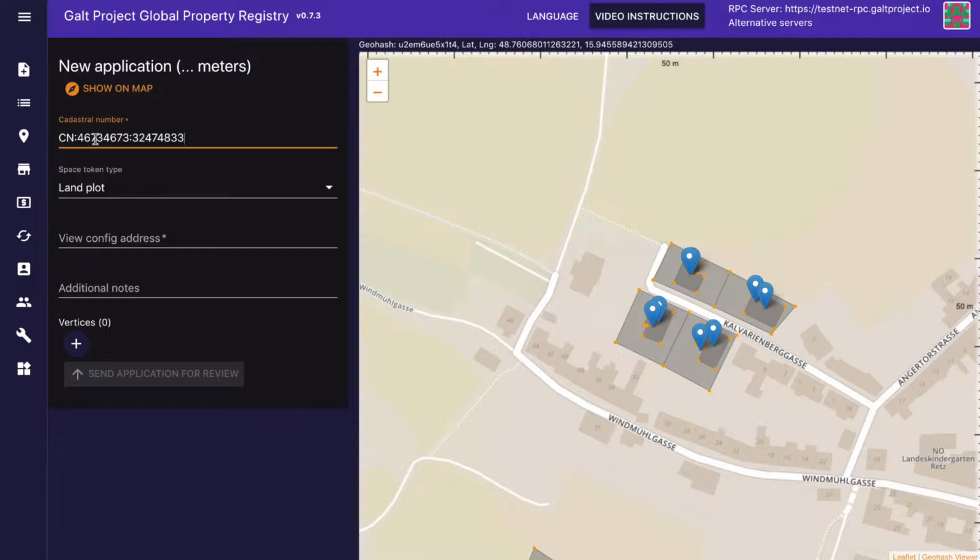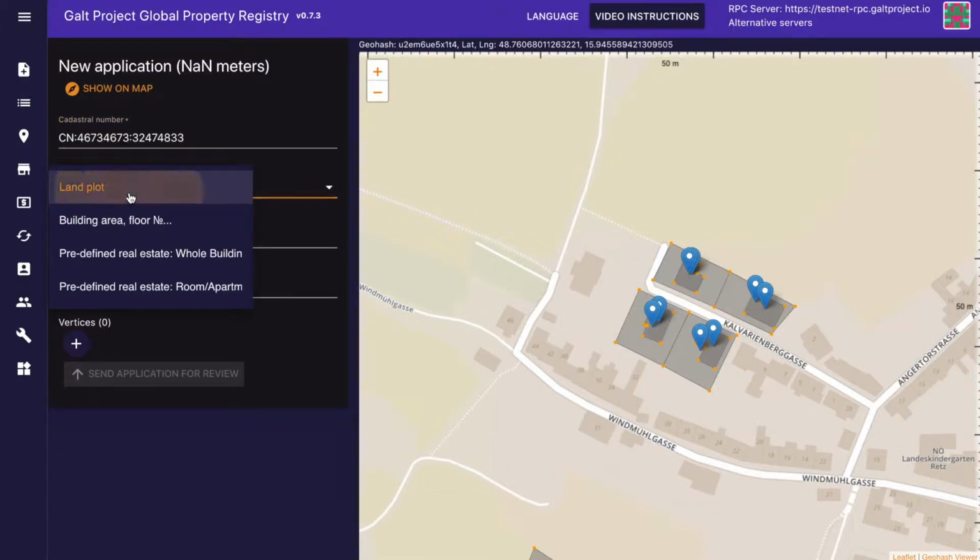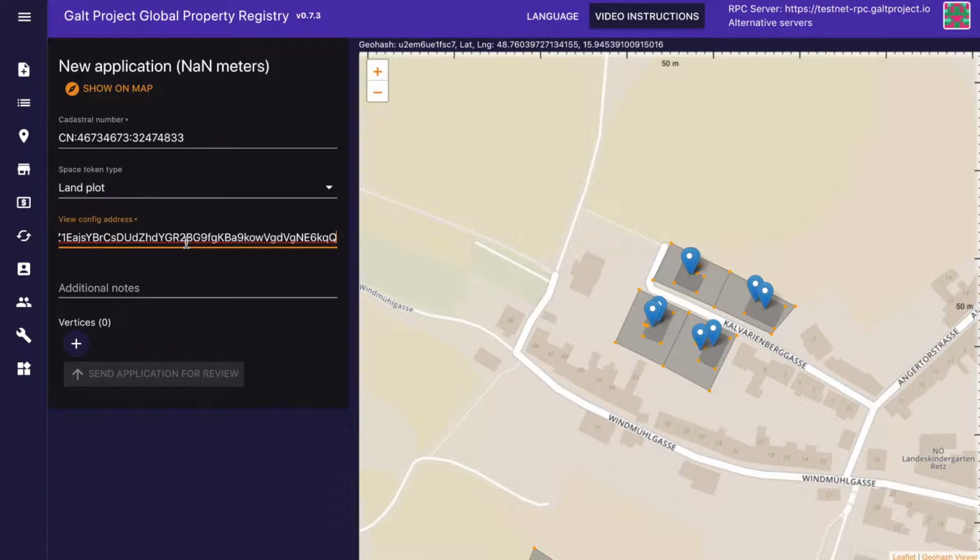To create a token, I need to go to the New Application page. I enter my cadastral number and choose the token type. It's a land plot. I enter the point cloud link in IPFS. I can provide additional notes, for example, if I have any burdens.